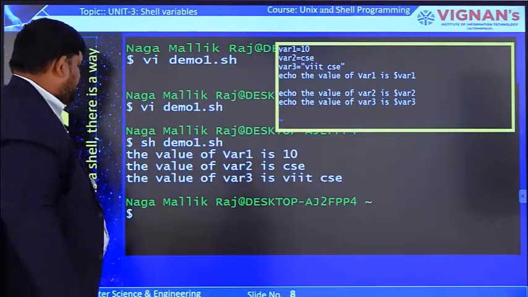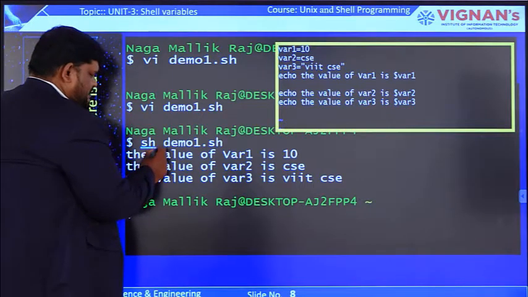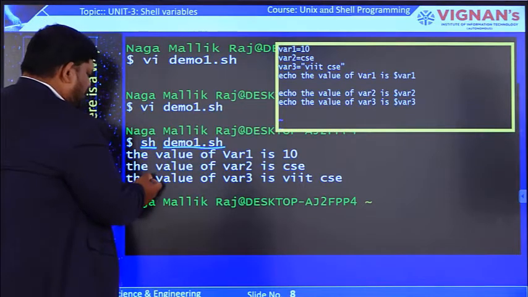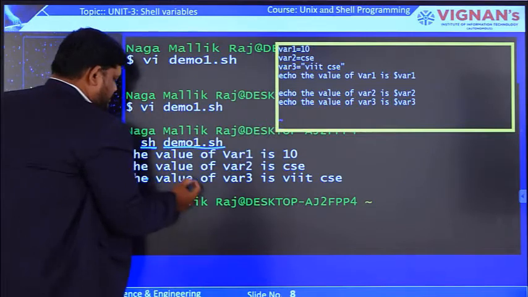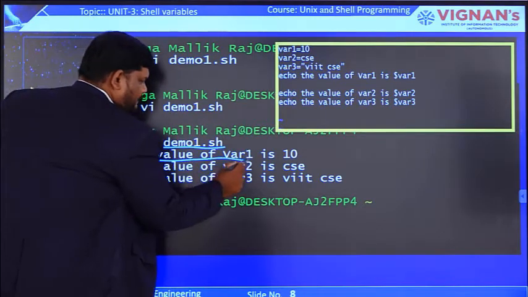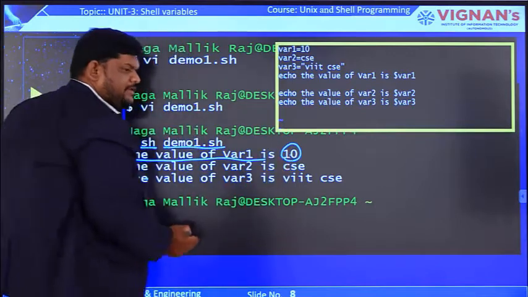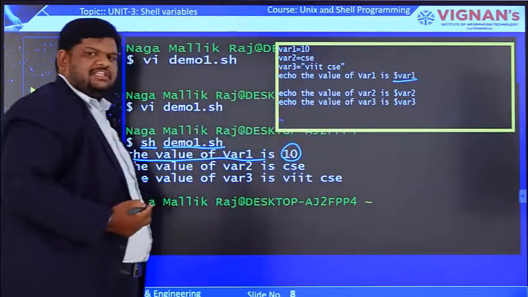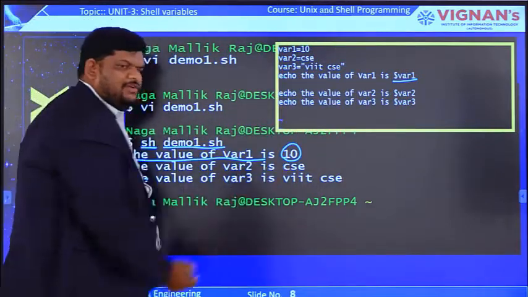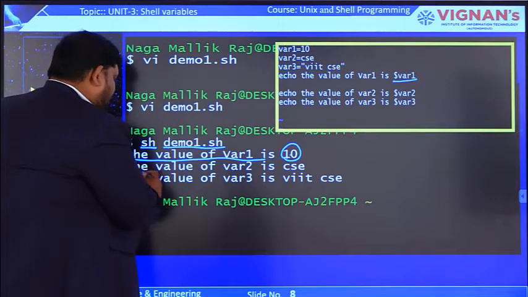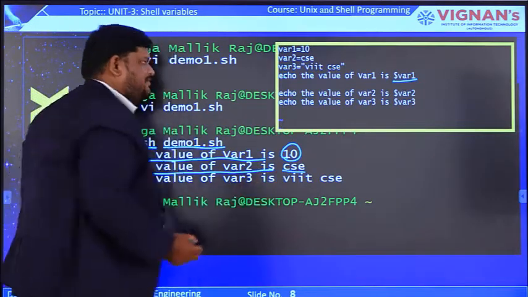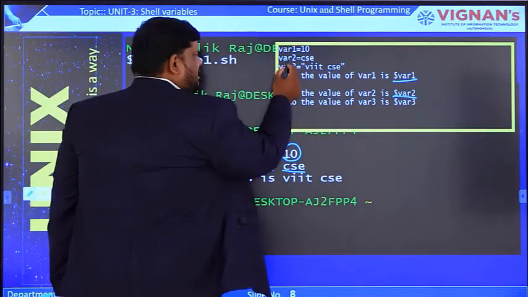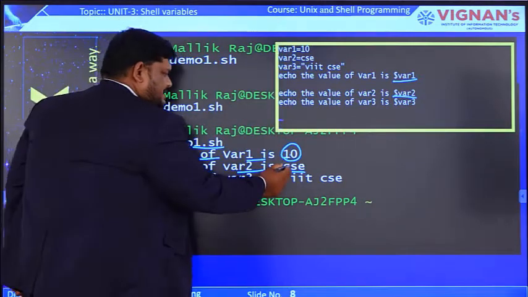Now let us consider the output. For execution we write sh space and the file name, demo1.sh. These are the 3 outputs, because we are writing 3 echo statements. If you observe the first echo statement, why did the value 10 come? Because we wrote $var1, which means we are trying to access the value present in var1. The next statement is "the value of var2 is CSC". Why did CSC come? Because we are accessing var2 with the $ sign and the variable name, and we know that var2 contains CSC.